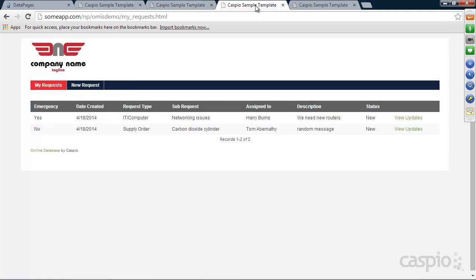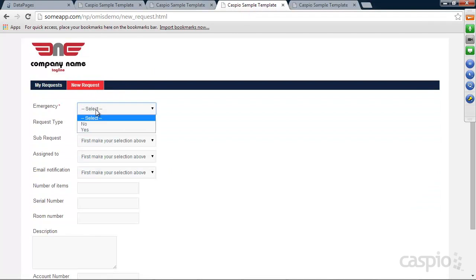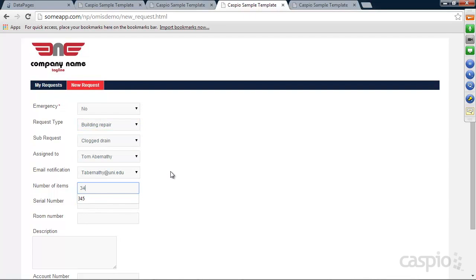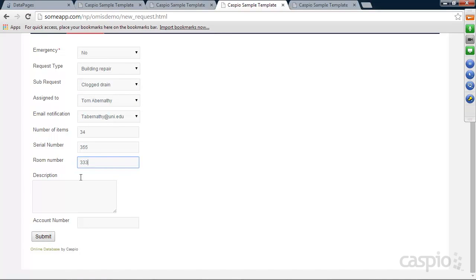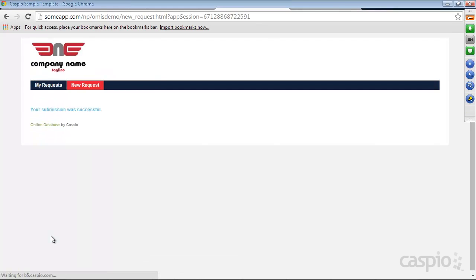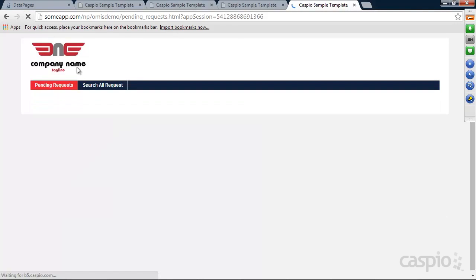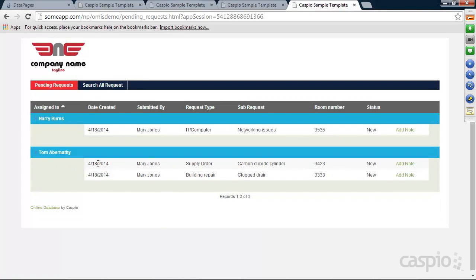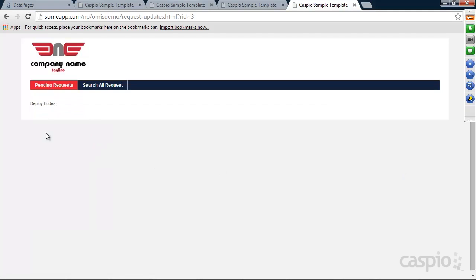Let's just make one more submission to make sure that it works. So it's not an emergency, request type. It's going to go to Tom, number of items, serial number, room number, description, request, just in, and submit. So now when we refresh, okay, so Tom now has two requests. Okay, so now we can go ahead and add a note for that specific request by clicking on this link. So if I click on this, I now need to create my data page to be able to add that new request or that new note.